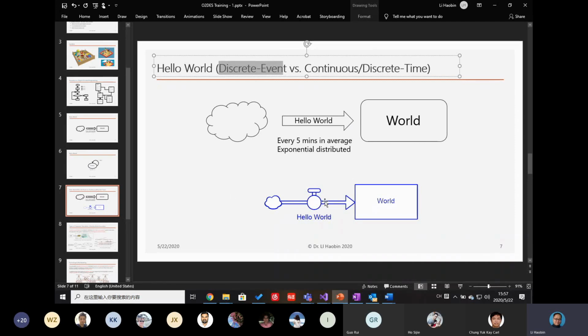But we also have another case, very similar, which we represent in this way. This is the system dynamics model. Here we also have a state variable called world, but here we have a continuous flow. We have a flow rate to keep increasing the value in this world, with a rate probably the same as this one. Every 5 minutes, meaning that every hour you have a flow rate of 20 units flowing into this world, but continuously. This kind of chart we call a stock and flow diagram. This is the stock, this is the flow.